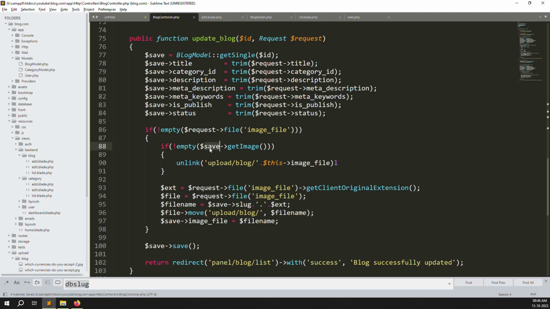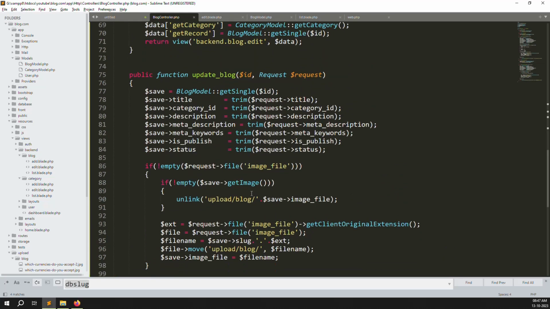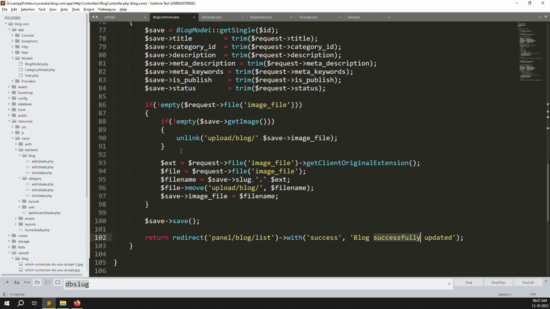And now you can change here, like save to image file, and here you can make semicolons. So already done unlinks. Now you can save, and here you can see like block successfully updated. Let's try now. It's working, not working. In this code we are removing the old images and uploading new images. Here you can see it like our slug. Okay, whatever slug was there before, it works for this image name.